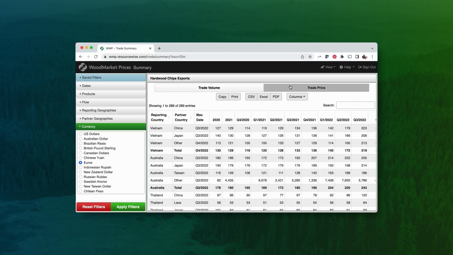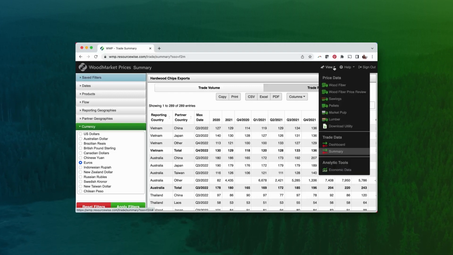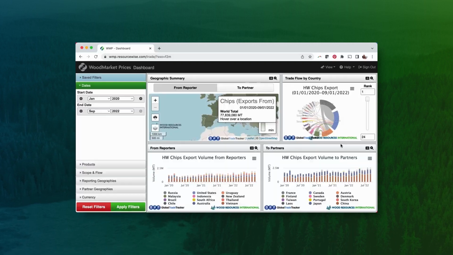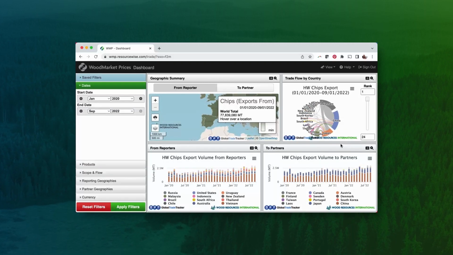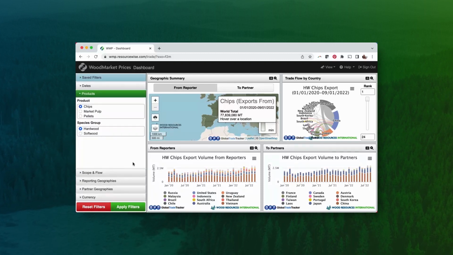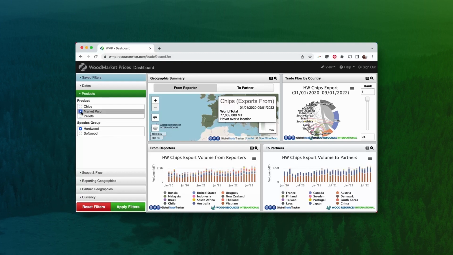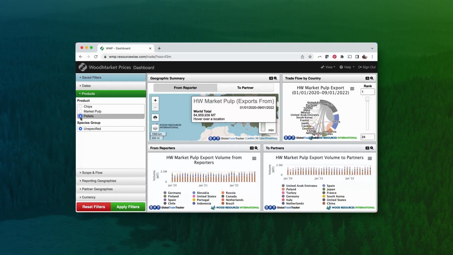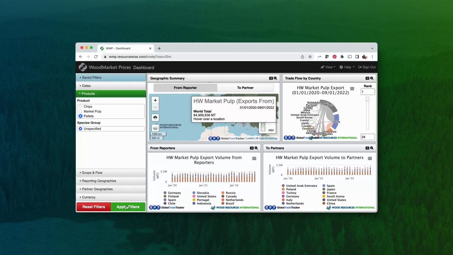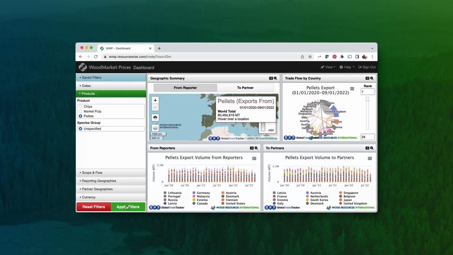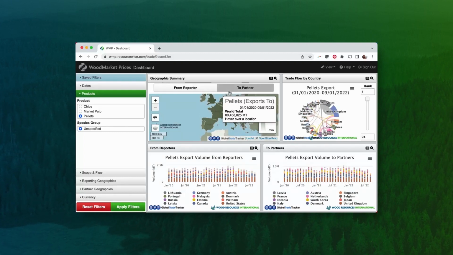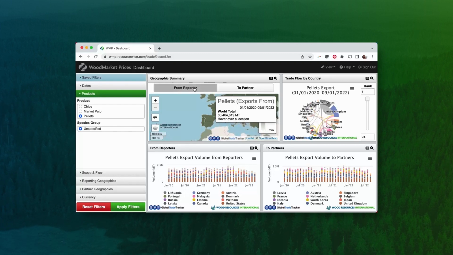WoodMarket Prices has vastly improved both the amount of data available to you, as well as how that data is presented. Trade data can be filtered the same way as Summary view is filtered. In the Geographic Summary section, the tooltip window displays the world total trade volume. When you mouse over a country, that country's trade volume appears in the tooltip window. The same happens when you select Market Pulp and Pellets. You can also choose between exports to partner and exports from reporter in the Geographic Summary.